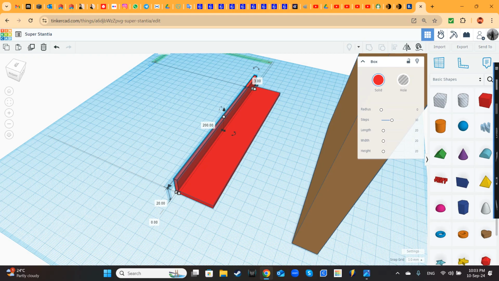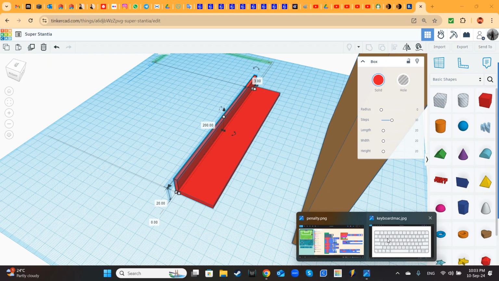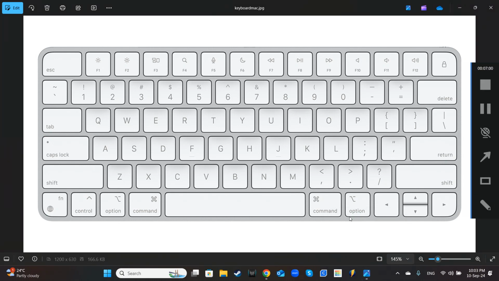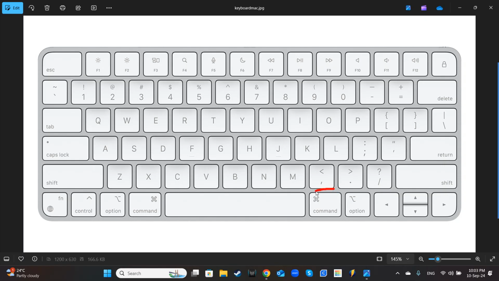You can use the duplicate and repeat. Control D if you are in a Windows, Command D if you are in a Mac. Again, to duplicate, Command D in a Mac. If you are in a Windows, Control D.